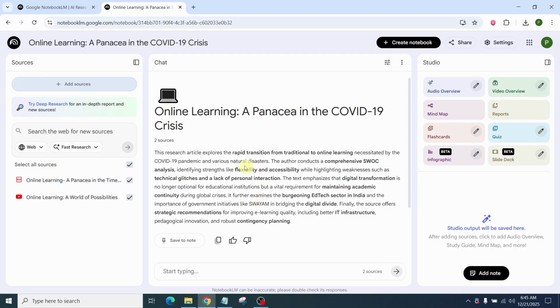Now, after these sources, we'll have chat. From this chat, you can see that NotebookLM is already showing us a summary of what we'll have in these two sources here. So you can go on and chat. Maybe you ask a question, tell it anything. It will give you information based on your sources. Coming to this right side, we'll have audio overview, video overview, mind map, reports, flashcards, quiz, infographics, and slide deck.